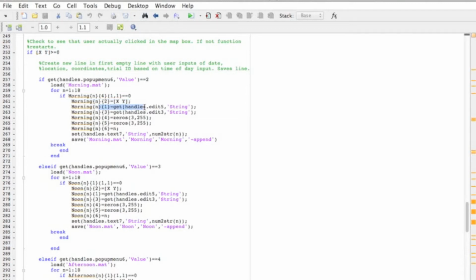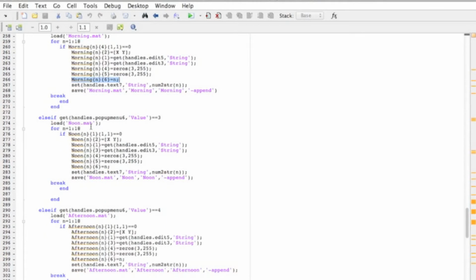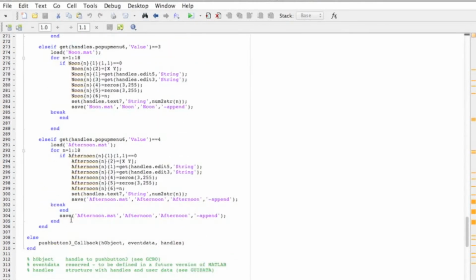This is the storing of the location string. Here's the storing of the date string. And then we initialize two 3 by 255 matrices, which are going to be used for data collection. And this last variable is just the number for the trial based on what trial we're running. And the same thing goes for noon and afternoon. And lastly, all of the variables are saved and appended to based on what input we use.